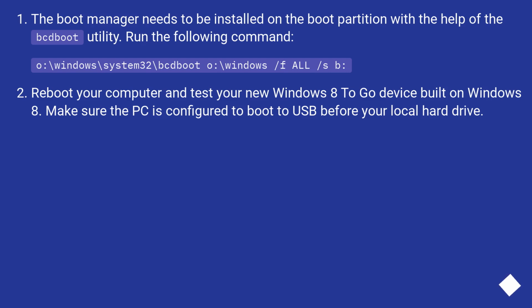Reboot your computer and test your new Windows 8 To Go device built on Windows 8. Make sure the PC is configured to boot to USB before your local hard drive.